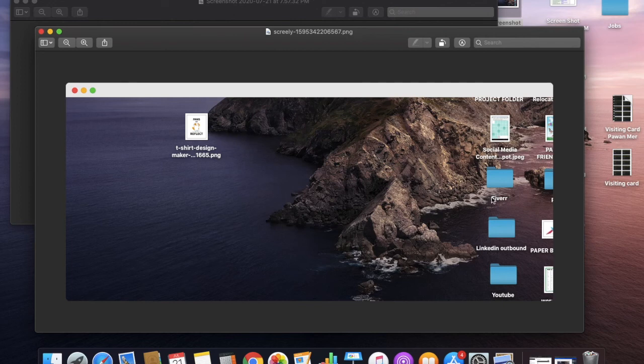So I would definitely recommend that you use this screenshot tool freely on your own.